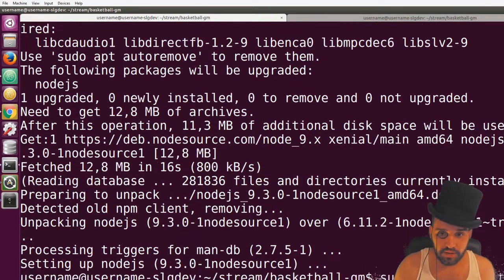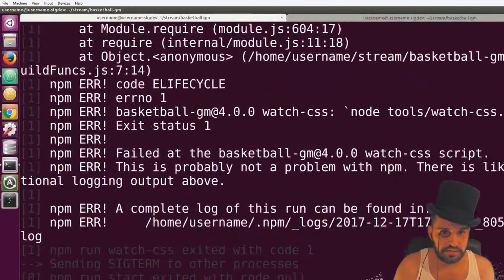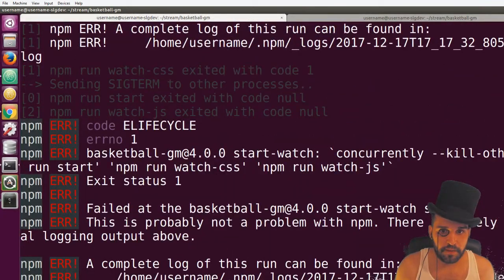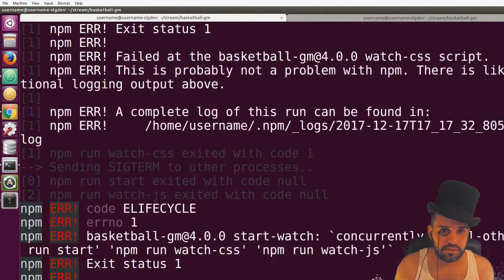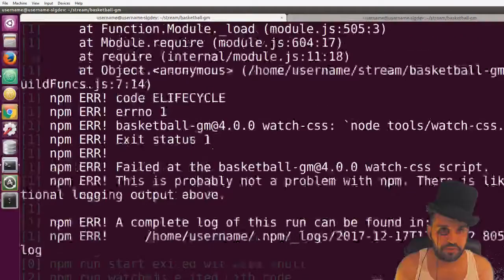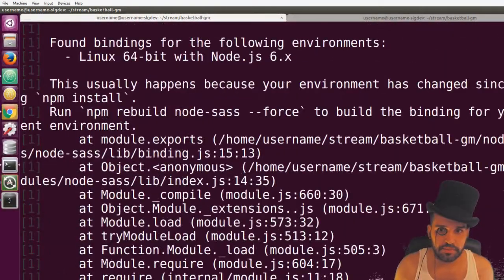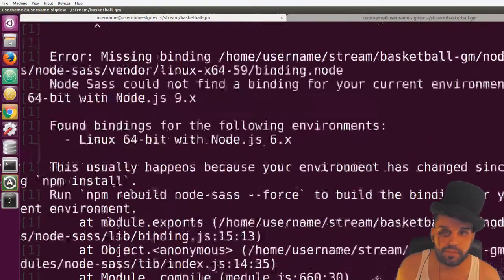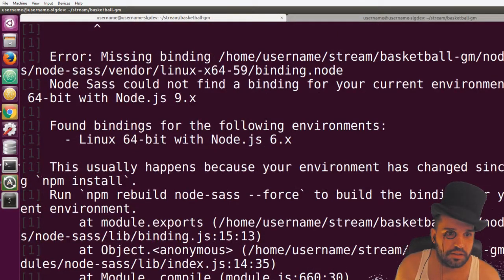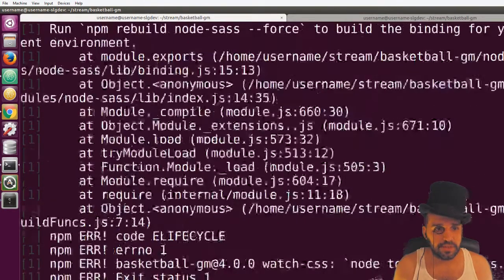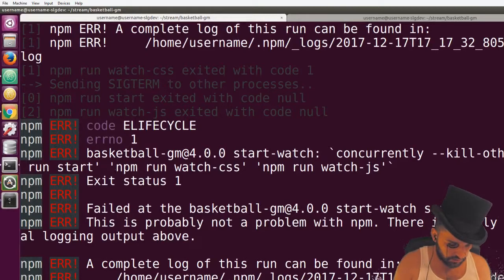Okay, let's try it one more time and see if latest node works out here. We have some different issues. We have fewer errors here. But it's saying, oh, the environment has changed since running npm install. Okay, maybe we need to run npm install.